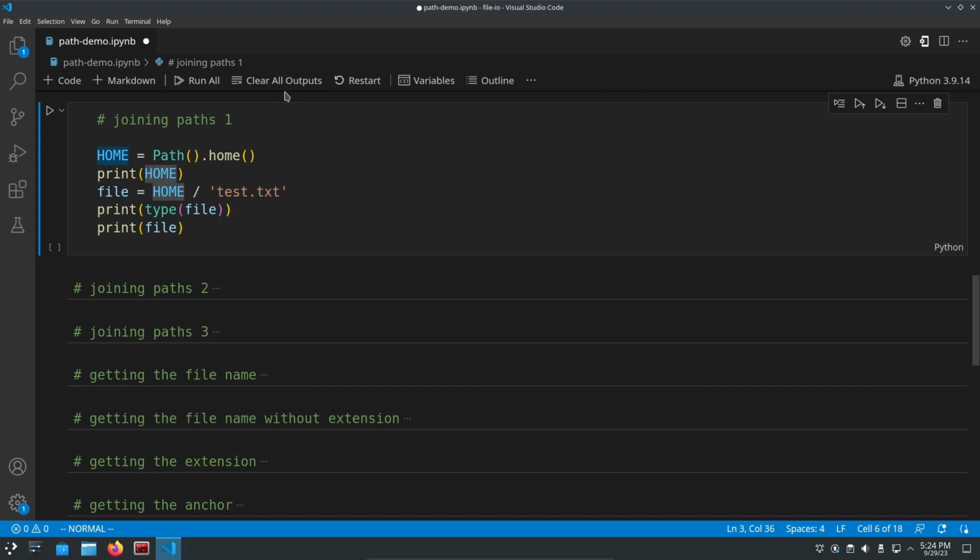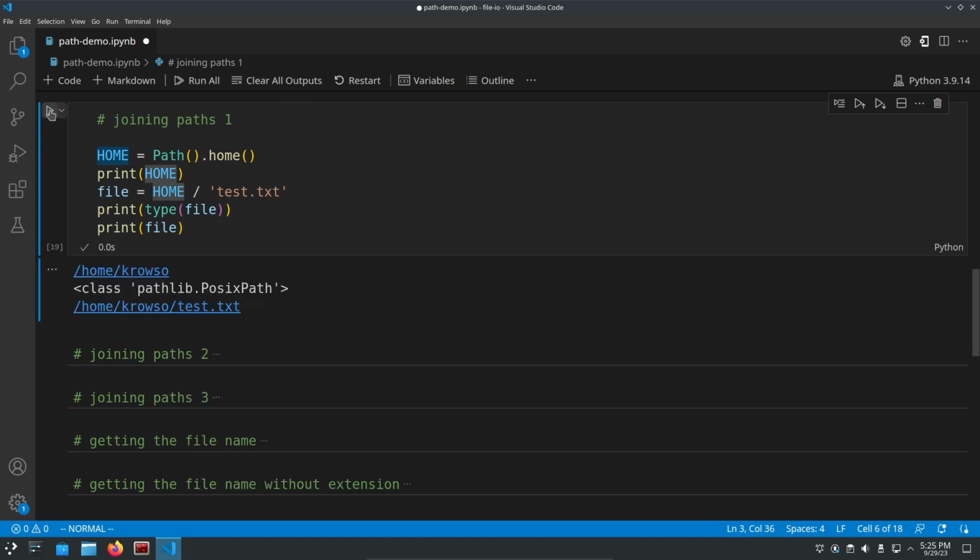So in this first example, I create a path object using the home function, and then I join the test.txt file name to that path object using the division operator to create a brand new path object. So if I run that, we got our first path /home/Crozo, and then I join them together. It returns another POSIX path, and then it creates the full path that we created.